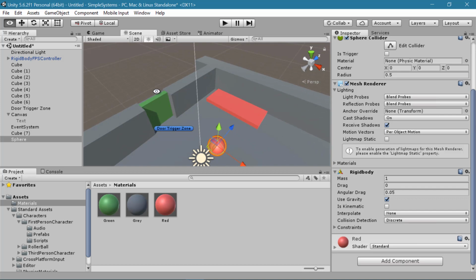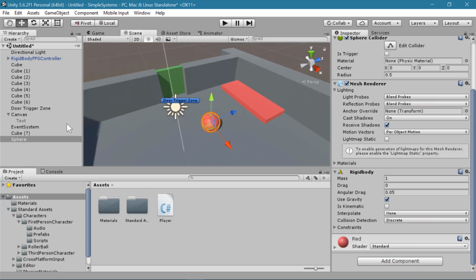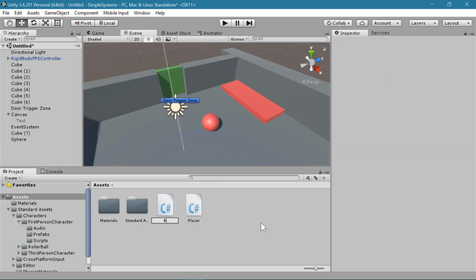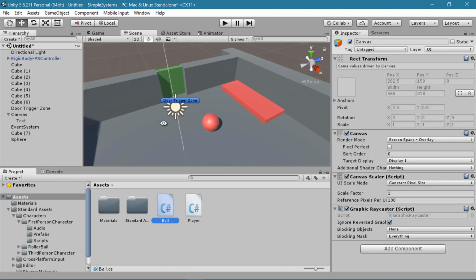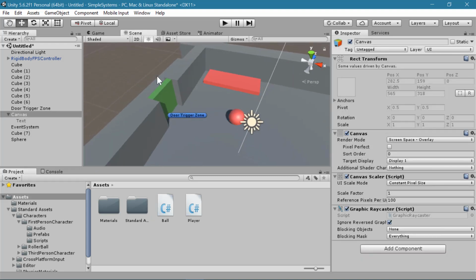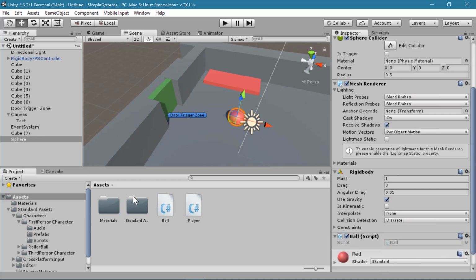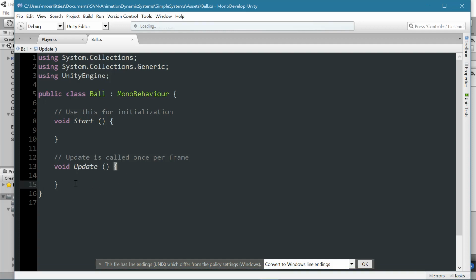So what I'm going to do is I'm going to have another script, and this is going to be for the ball. And so I'll select the ball and drag this ball script onto it, and then open this up. And so the ball script, I'm going to have, just as before, an on trigger enter.